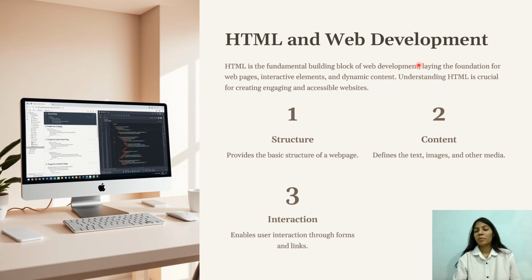HTML is used for web development. It is very crucial, very important for web development. It defines structure, content, and interaction. All these we can do with the help of HTML.